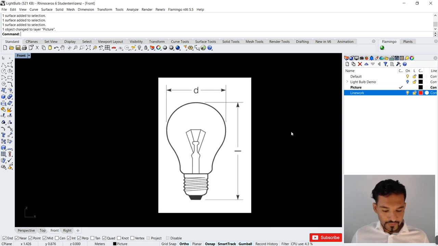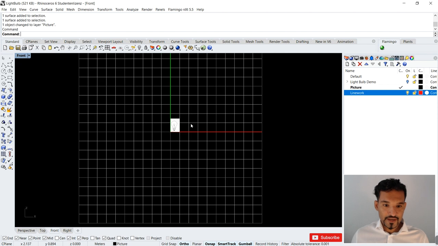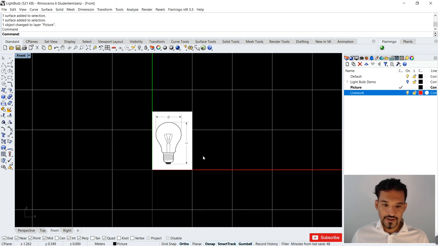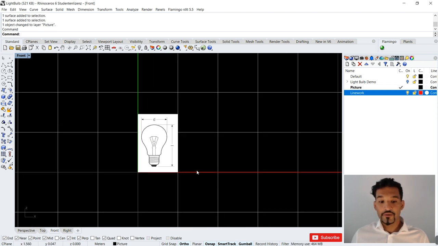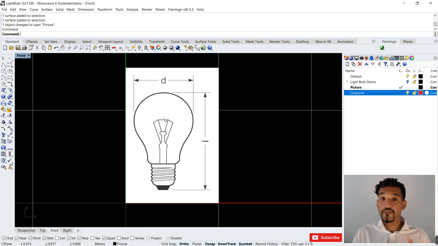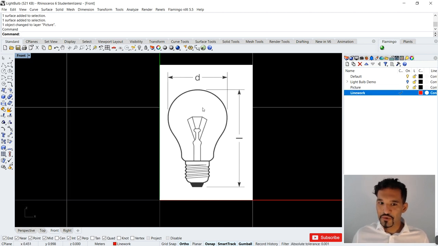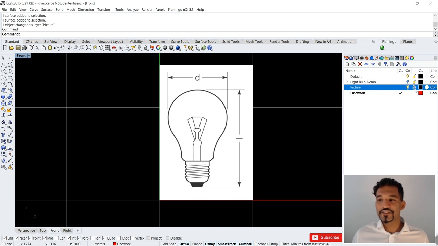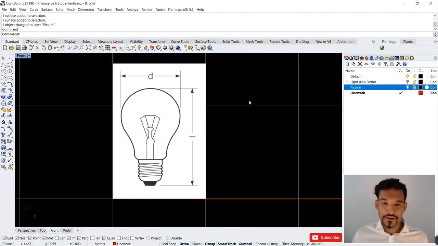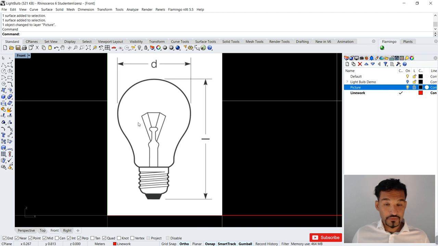So I am here. I could also put on my grid with F7. Here you see what I mean. This is my construction plane now. If I would use the perspective axis, this is X and this is Z, okay? And this is going to be my reference image. Now I want to draw the line work, which is going to take the most time. And actually to generate the geometry will be relatively straightforward, right? Because we're going to use this revolve command.